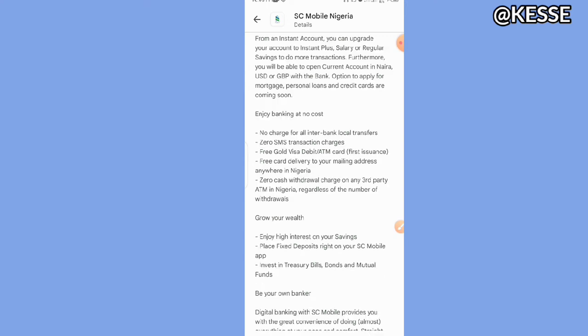Now, one of the benefits of Standard Chartered Bank is that you have 0 SMS charge fee. Whenever you want to withdraw from your account, you don't need to be charged, and you have 0 cash withdrawal fee from any third-party ATM. That is to say, if you are not using the Standard Chartered Bank ATM to withdraw with your card, you will not be charged for that.